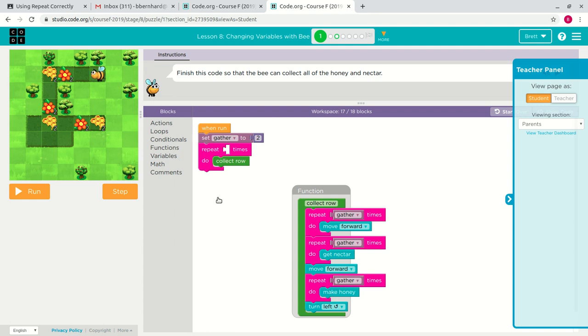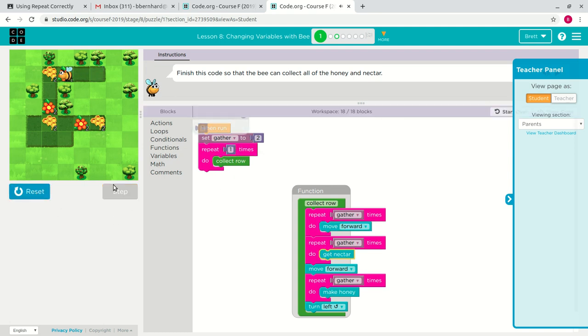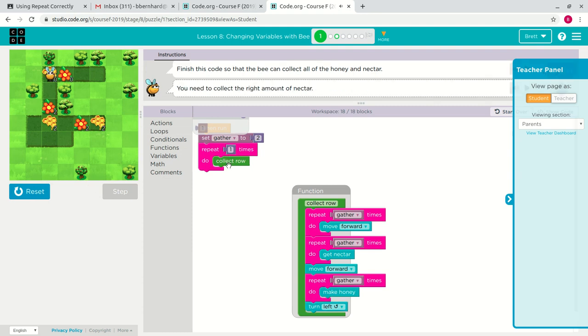So now, just to give you an example, we need to put a repeat in here somehow. So I'm going to just do 1. Let's just do it 1 time to make sure it works. So now, obviously I haven't gone far enough, but what it's doing is repeating collect row 1 time. This is what collect row is. So think of it as a reference, like calling out this line of instructions.